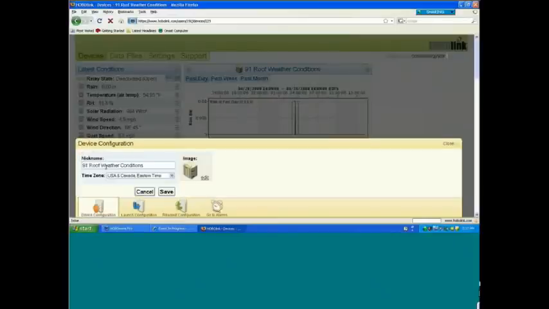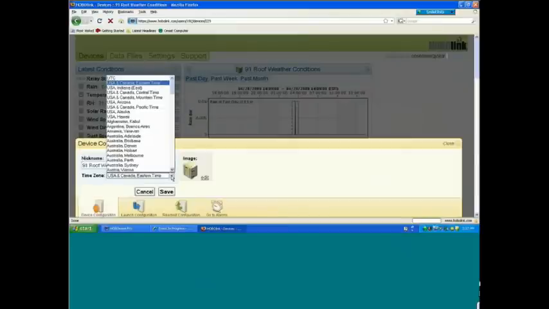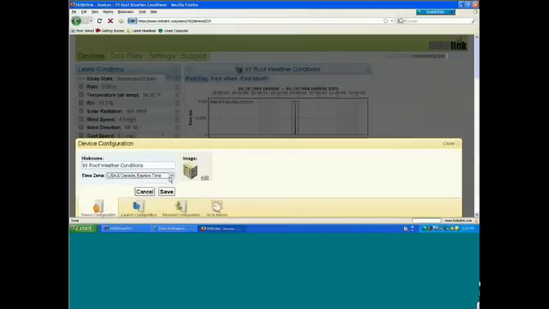This allows you to put in a nickname so you can differentiate between the different types of U30s that you have. It does allow you to set your time zone, as well as if you want to create a little image, you can add an image here. Next, we have the launch configuration.